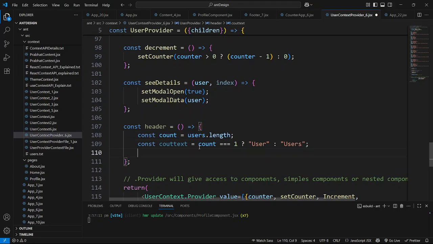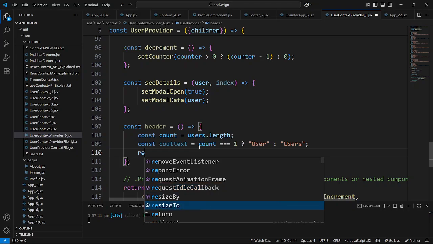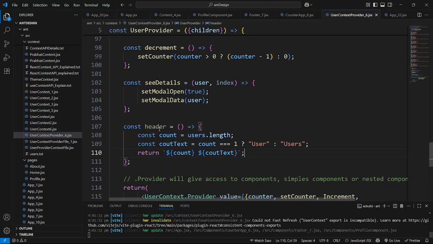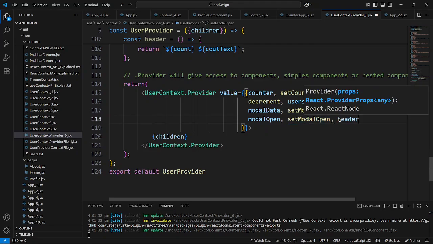Save this, and now we will return, and use a backtick and dollar sign, and say count, then give a space and again a dollar sign, and use this count text. Make it capital T, so countText. Now just save the file, and we have to expose this header function as well, so put a comma here and save the file.